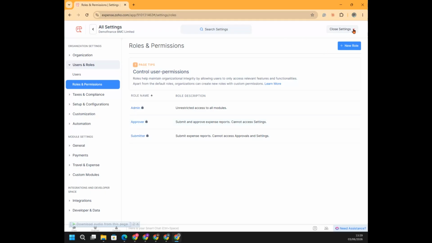You can see that what I'm doing here is settings, right? If you are just an approver, it means what you can do is you can create expenses, you can submit expenses, and you can approve expenses for somebody else, but you cannot access settings. But as a submitter, the only thing you can do is to submit. So when you submit, somebody else, either the admin or approver, will approve for you. That is what you can do as a submitter.